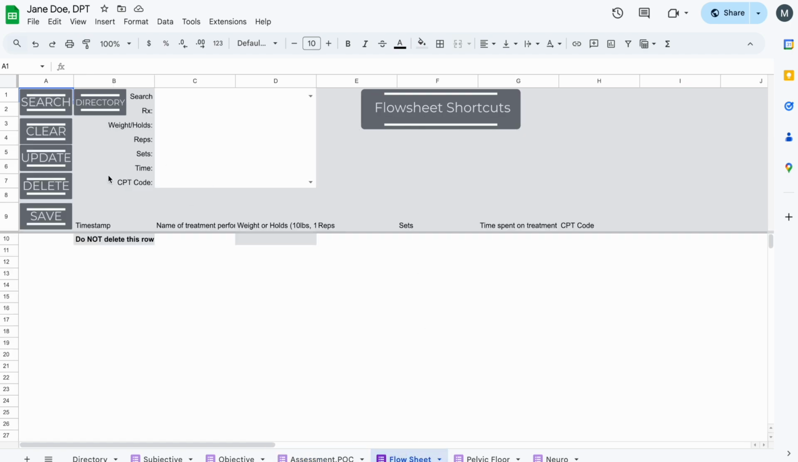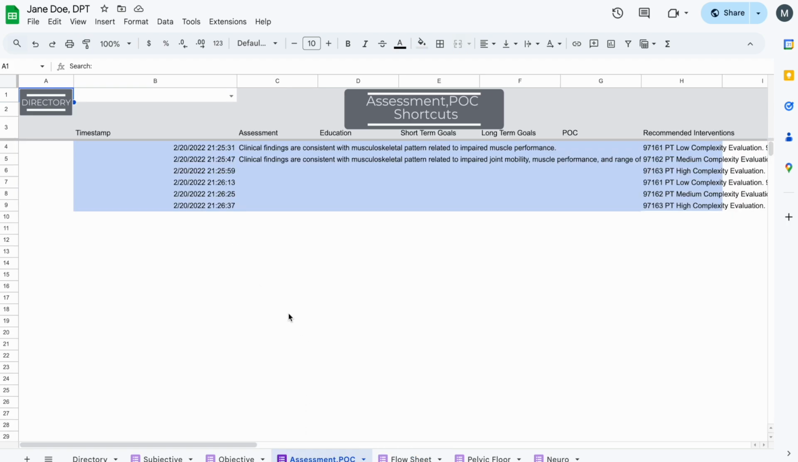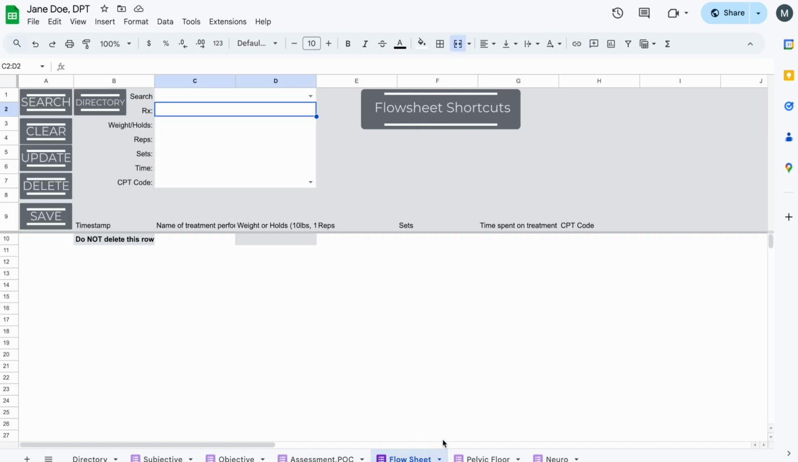Flowsheet, I have added the search, clear, update, delete, and save that we call SCUDs. This allows us to quickly search and update if there's a common treatment that we do, and say there's more of a common rep that we do or anything else, we'll be able to update that a little bit more quickly using the SCUD system. The reason I have a SCUD system for the flowsheet but not the other ones is that it uses the treatment name as the identifier, whereas all of these other shortcuts don't have a name. They just fill in shortcuts for that section. So I wouldn't be able to do that because you need an identifier.